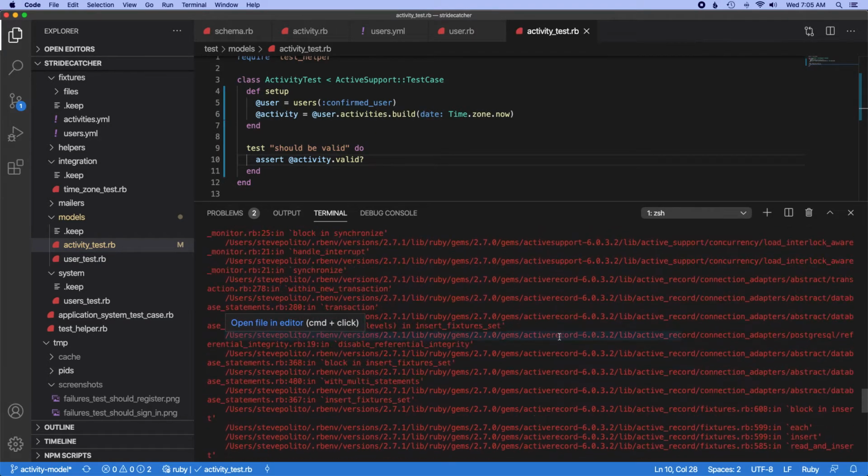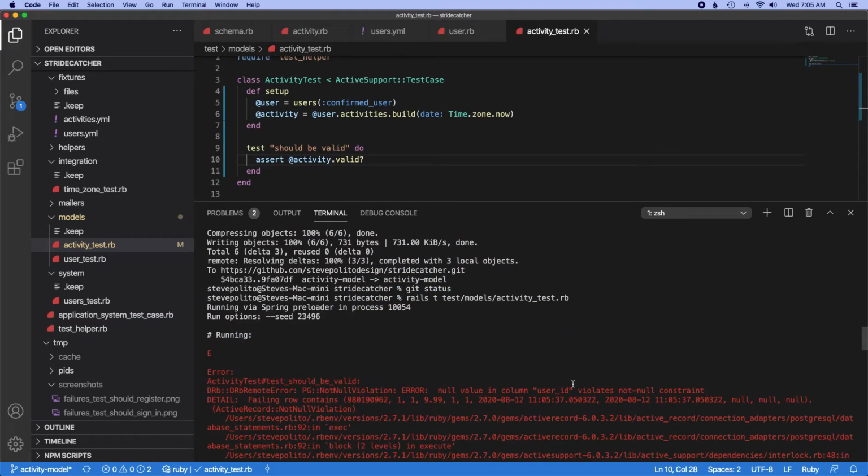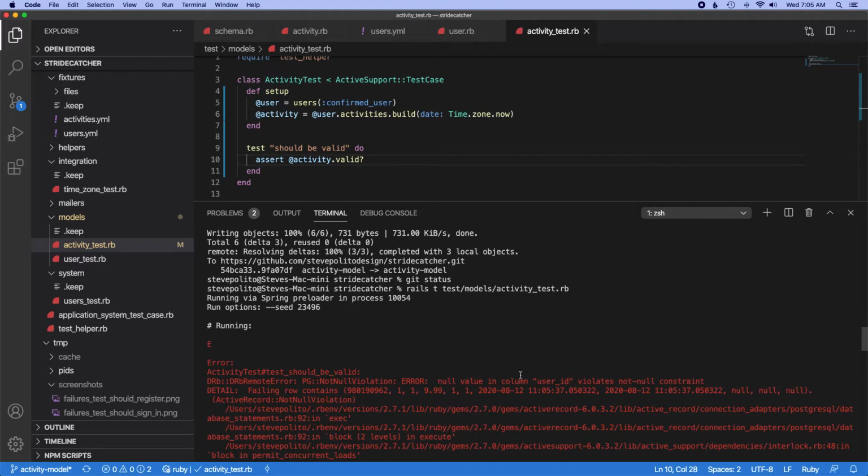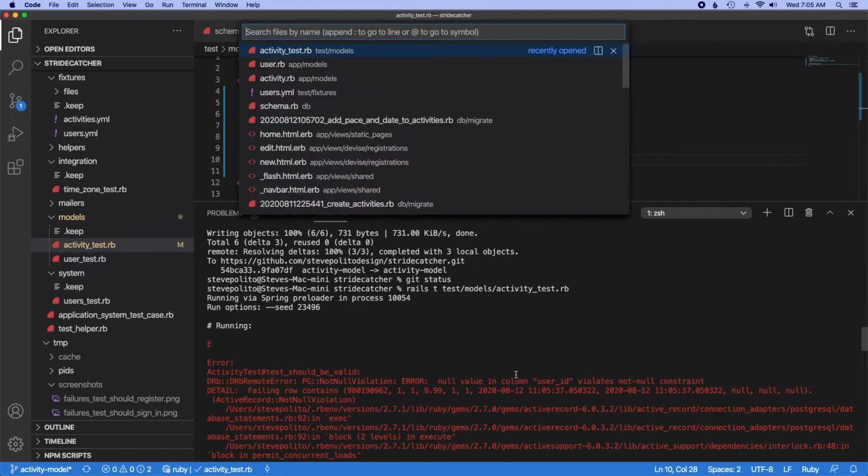Okay, so we're getting an error here. Let's see what's going on. Oh, you know what this is? This is a problem with the fixtures that were generated.